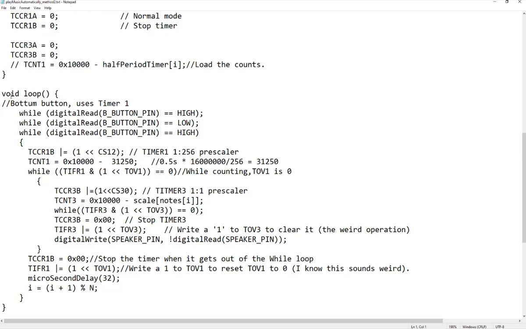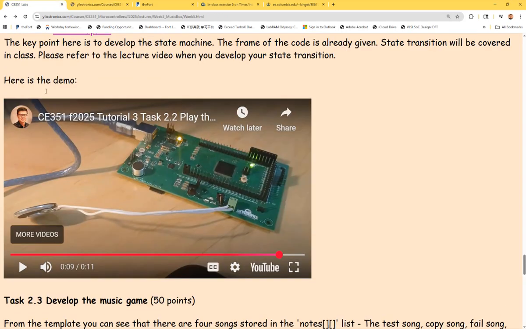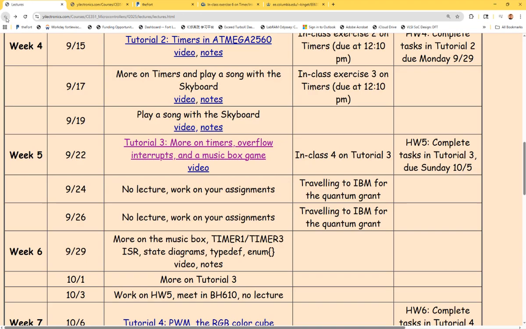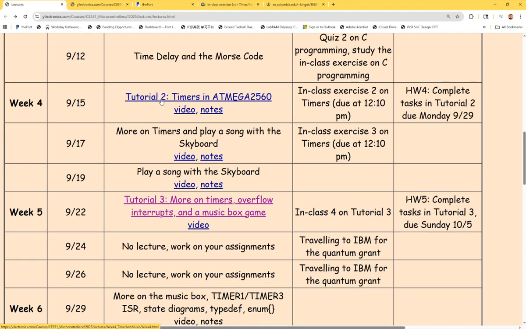But if not, here's how I did it. What we did for that task, remember? It was also playing a song automatically. Let's go back to this one real quick.